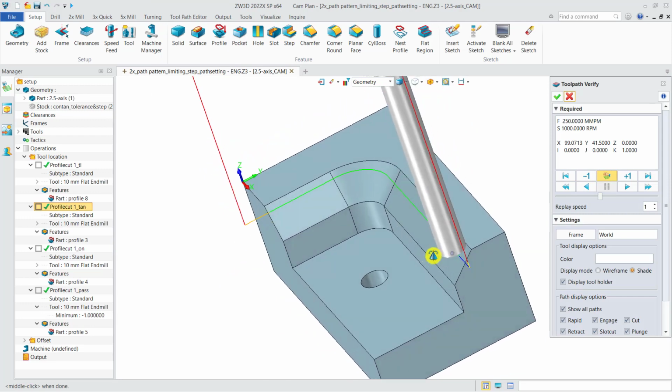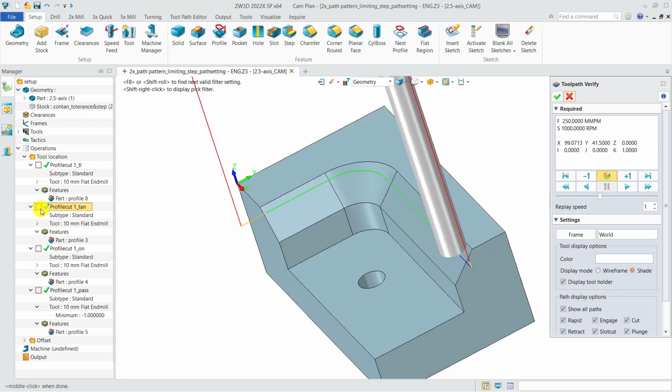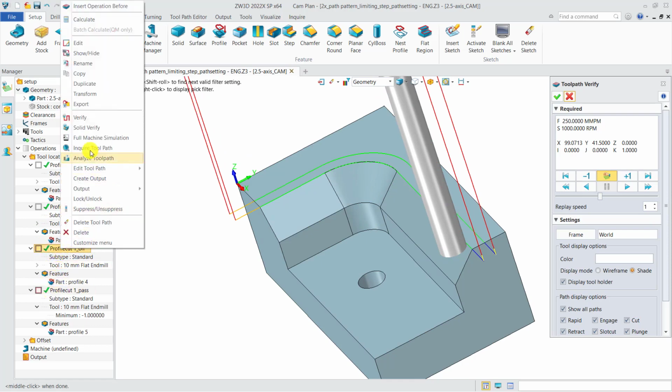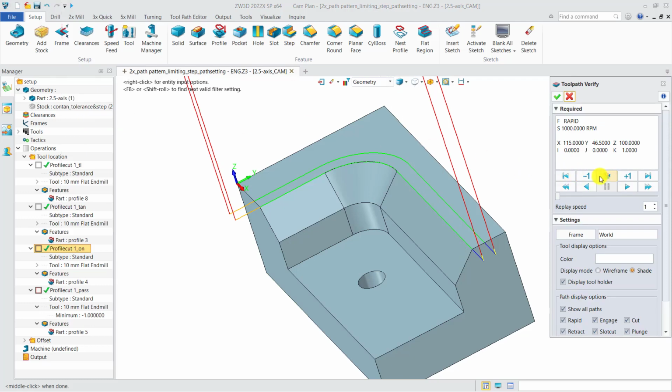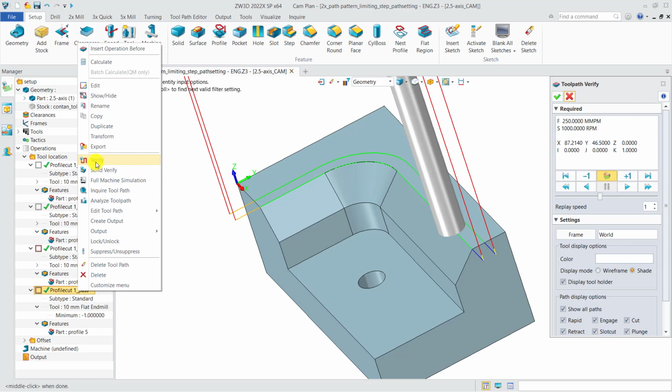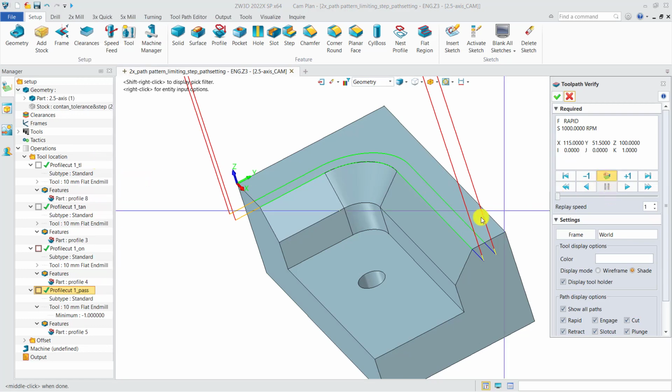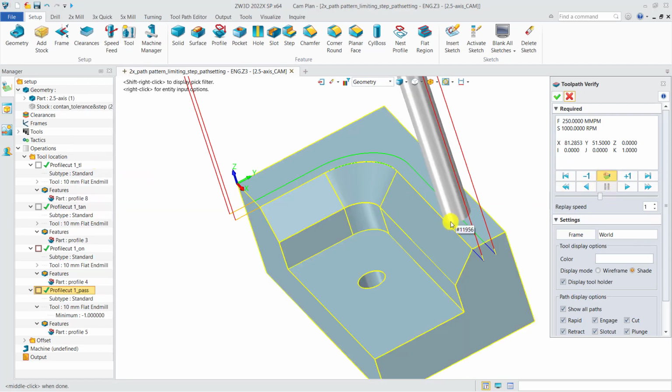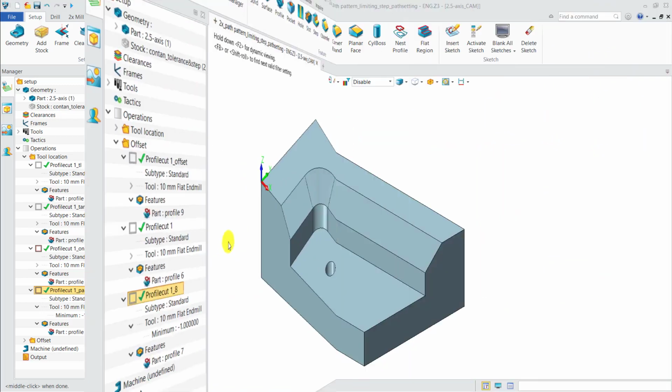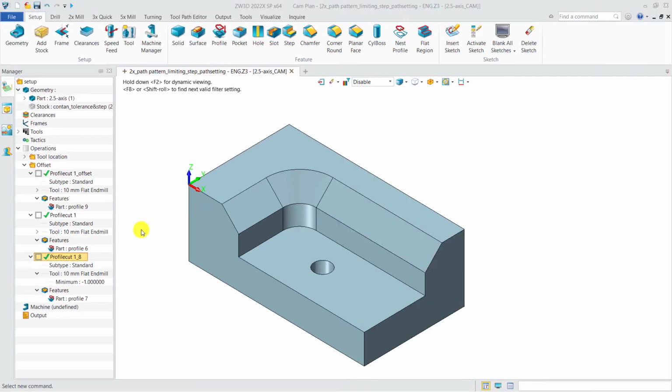Now it is tangent to the boundary, and this one is on boundary, and this one is past boundary. You can also use the verify to check the effect on boundary and past boundary. Then is the offset option.